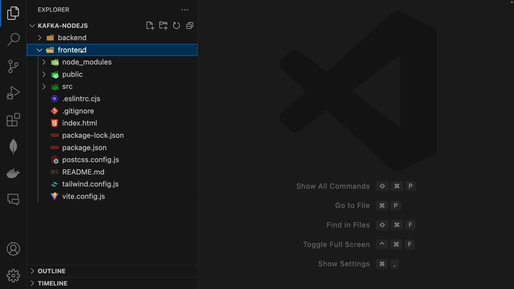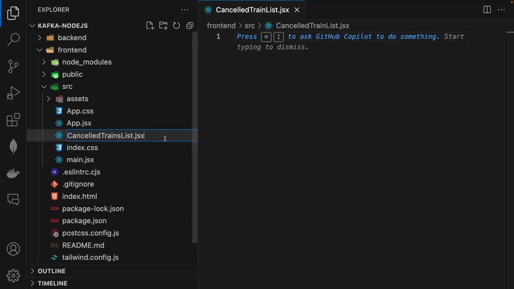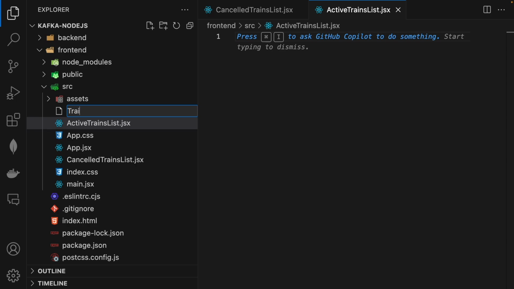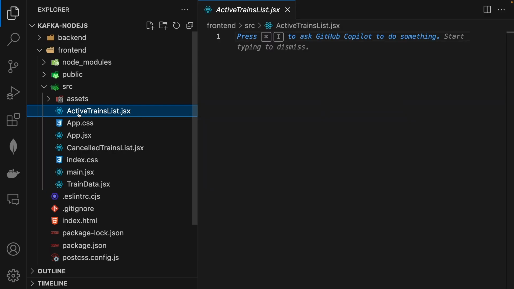Okay, front end. So open the front end folder, and inside the source folder we are going to need 3 files. One for active train list, second for cancelled train list, and third one will be the train data. Let's start and create these files. So let's start by creating a component for the active trains list. Okay, let's open this file.